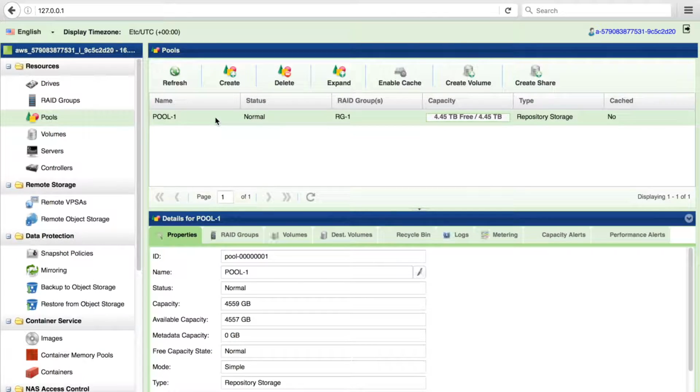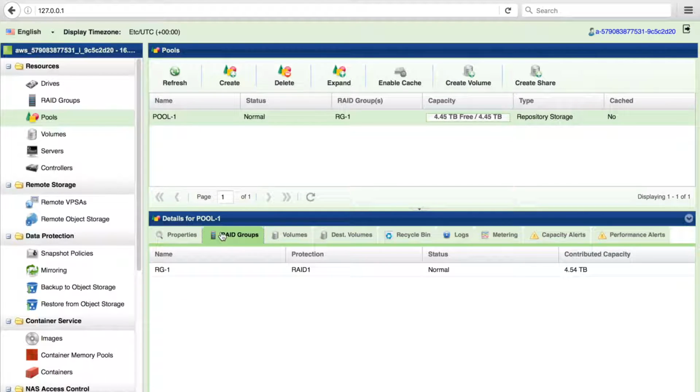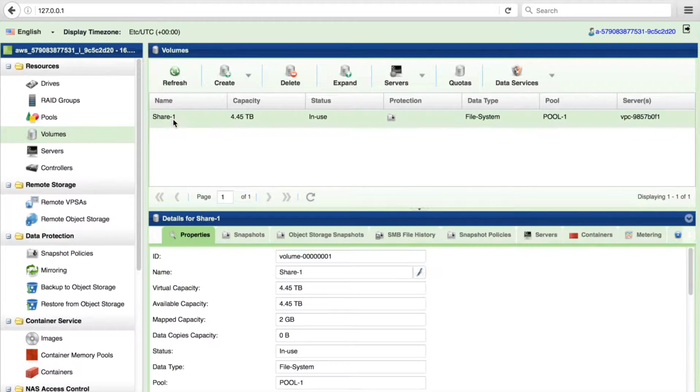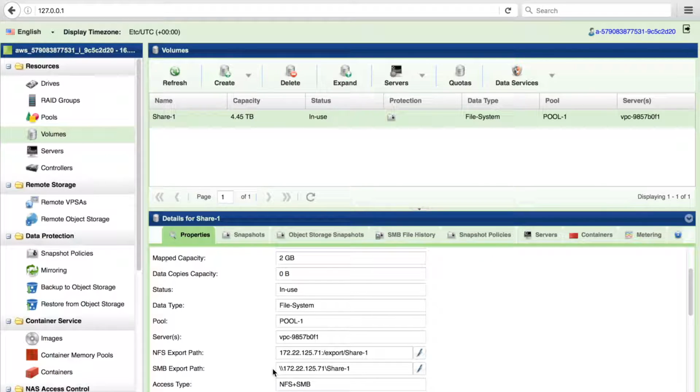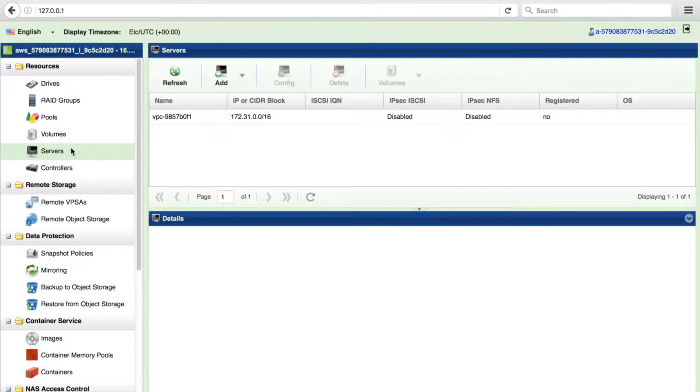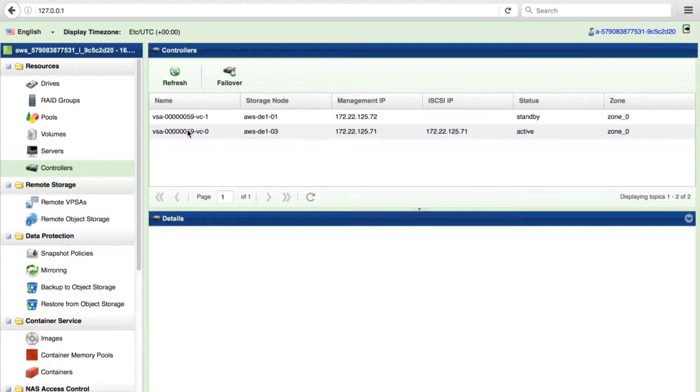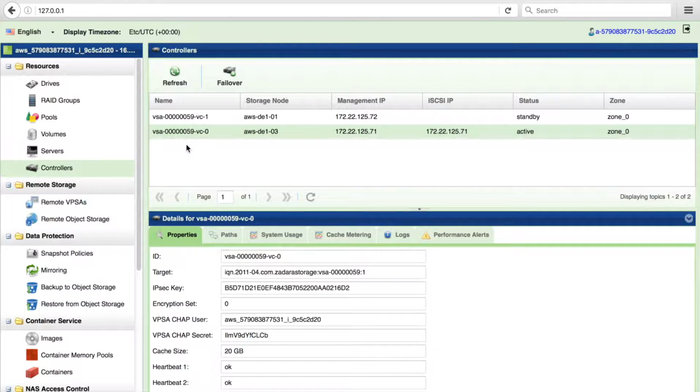Currently, you can see that we have a RAID 1 RAID group. The RAID group is attached to a storage pool, and the volume is attached to the same storage pool. Here you can see the export path of the volume, which you use to mount. In the server section, you can see which IP or CIDR block is permitted to access its attached share. In the controller section, you can see activity in the system usage and cache metering tabs.